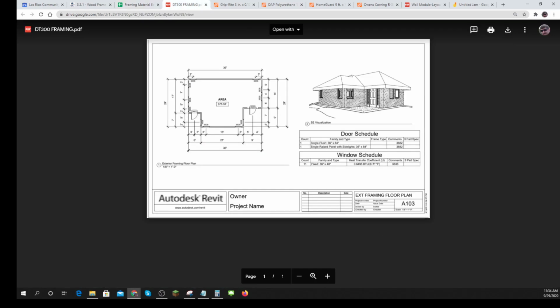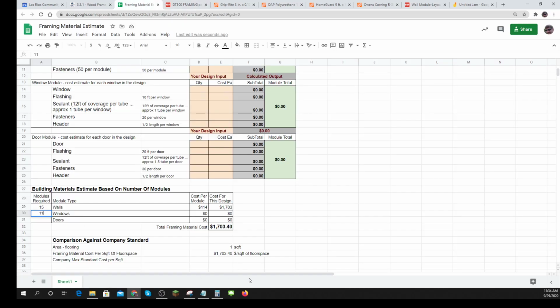And then I'm going to look at this and look at how many windows. I've got 11 windows. So I'll put down 11 windows. Of course, I haven't got any cost. Let's say each window. What's a reasonable window? I'm going to guess a reasonable window for a double hung that might go on here is maybe $245. I don't know. Maybe somewhere around there.